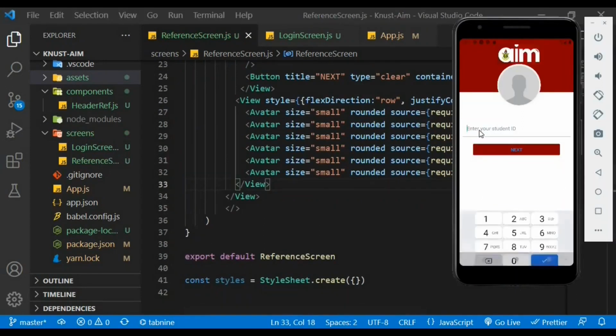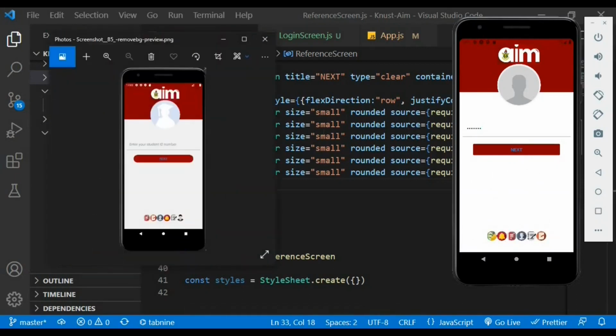When we focus on the input, it pops up the numeric keypad. This was possible when you specify the keyboard type to be numeric, and also when you keep on entering the numbers, it changes to dot. This was due to the secure text entry we specify.